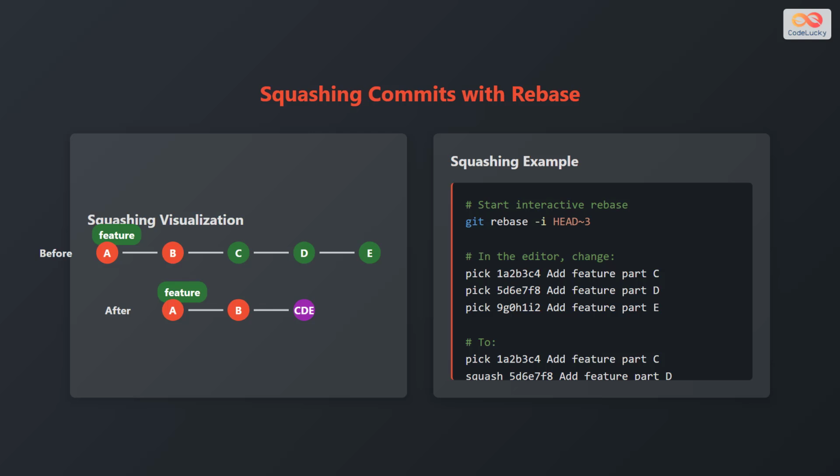In the editor, change from: pick 1A2B3C4 add feature part C, pick 5D6E7F8 add feature part D, pick 9G0H1I2 add feature part E, to: pick 1A2B3C4 add feature part C, squash 5D6E7F8 add feature part D, squash 9G0H1I2 add feature part E. Save and close the editor, then edit the commit message for the combined commit.